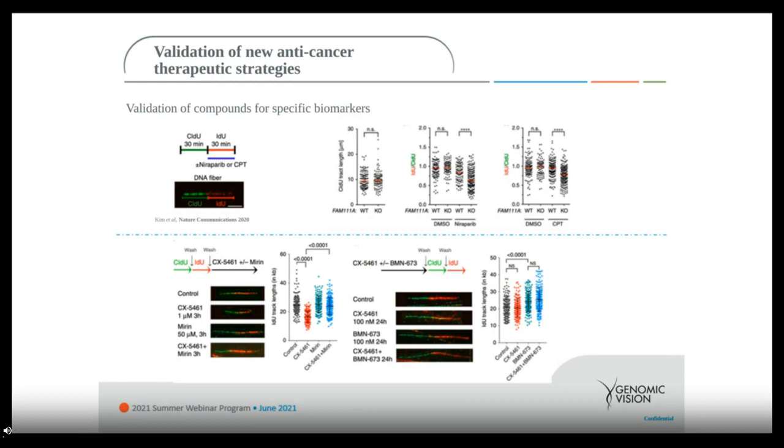Just to give you a few examples of the possibilities, in this case we have in the upper panel an experiment where fork speed has been measured after the cells have been treated with niraparib or cisplatin, in combination with a protein modification, FAM111, in order to bring about a defective HR pathway. In this case, you can see the defect itself, so the protein mutation itself, will not bring changes in the fork speed. But when on top niraparib is used, you can see already the effect of niraparib just on the fork speed itself. And then when cisplatin is used, you can see the effect of cisplatin itself.